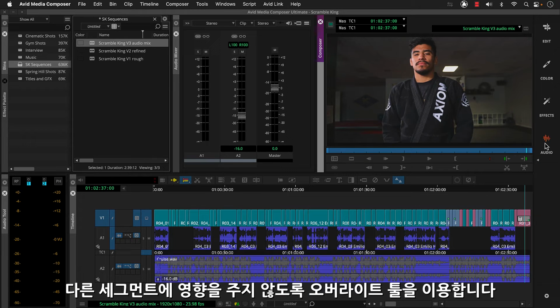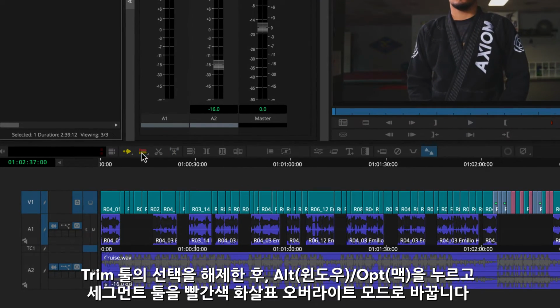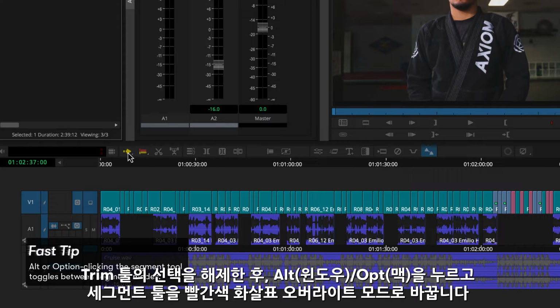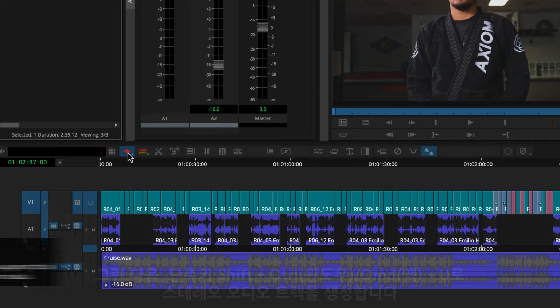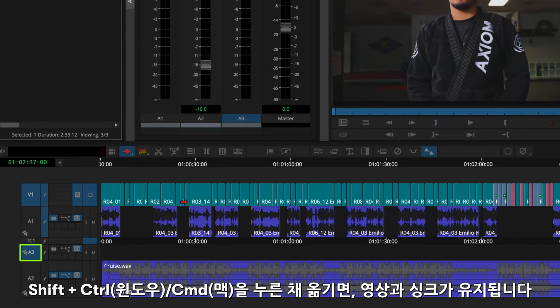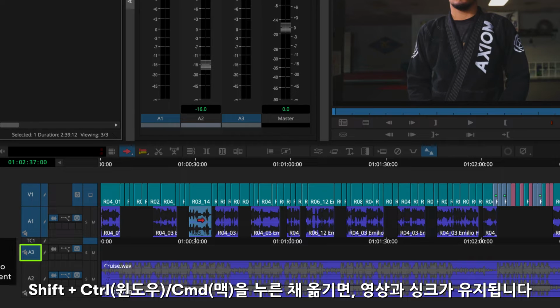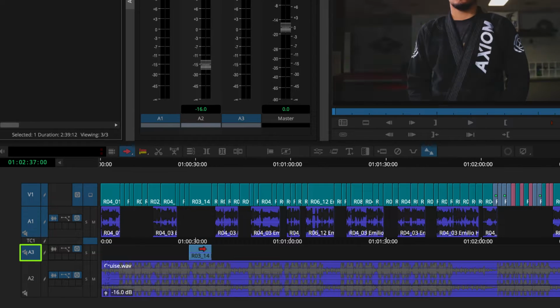We'll use the red lift overwrite tool for this, so all of our segments stay in place. Let's deselect the trim tool, and then Alt or Option click the segment tool until the red lift overwrite is active. Then we'll create a new stereo audio track. We can press Shift Control U or Shift Command U to do this. To keep the audio in sync with its video, we'll hold Shift and Control on Windows or Shift and Command on the Mac as we drag an audio segment down to its new track.